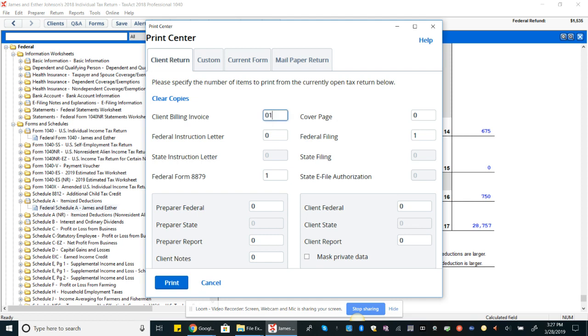So let's include a billing invoice for fun here. So we'll do one cover page.